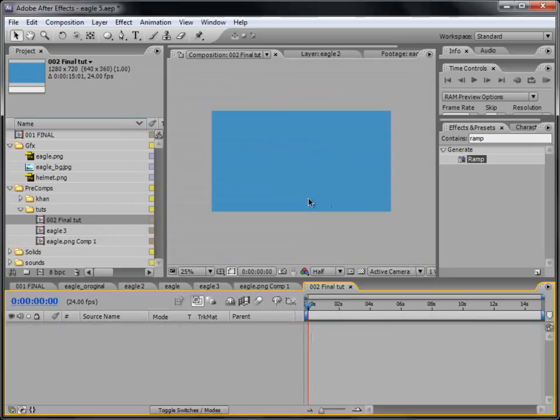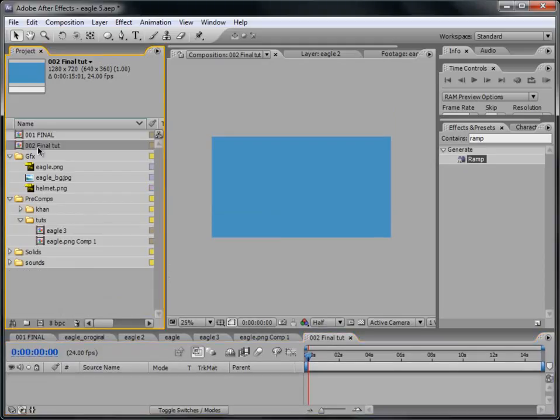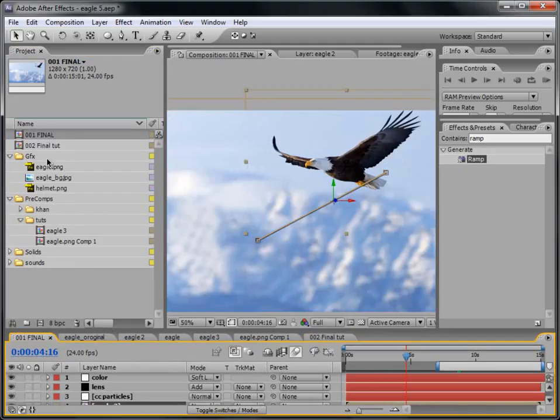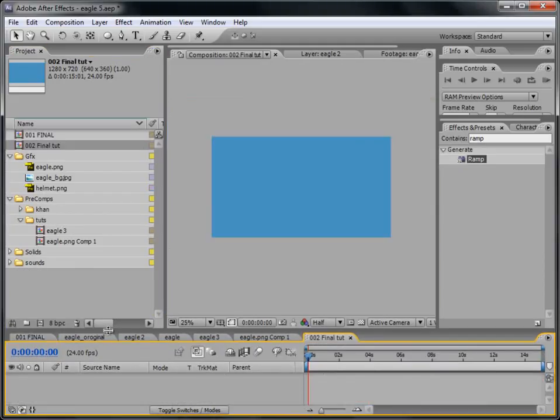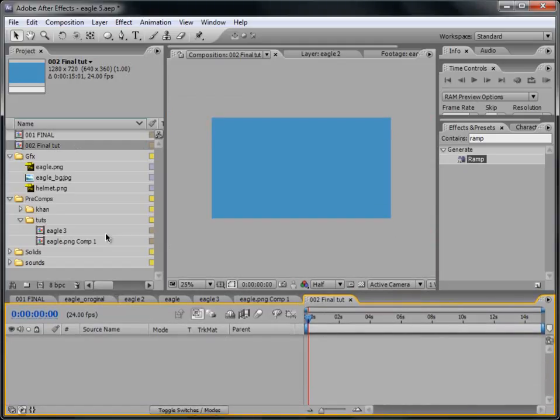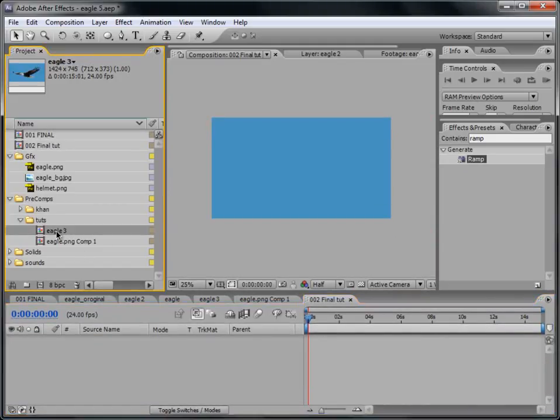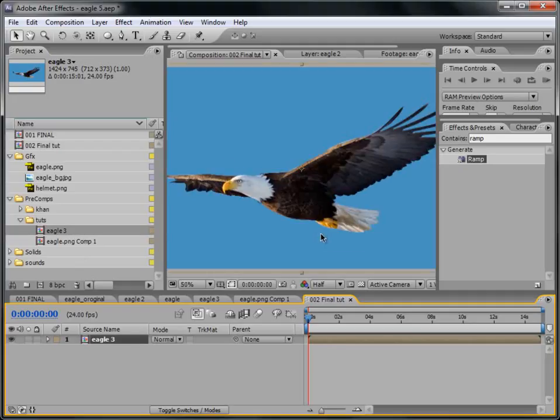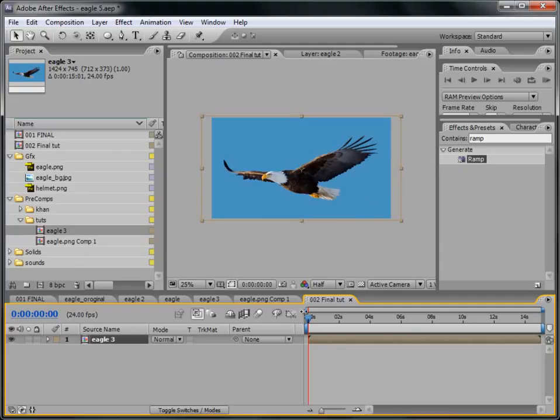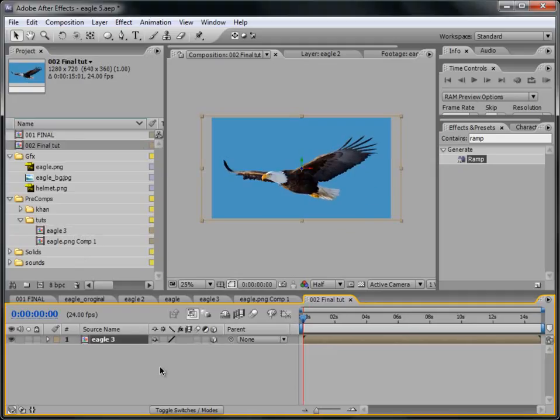Right, so what we do is, let's bring it out here. So your file comes here, this is my final, this one's your final. Right, and what we'll do is drop your Eagle 3 comp in here. Right, and make it 3D.